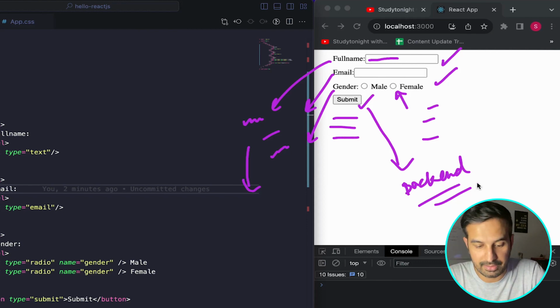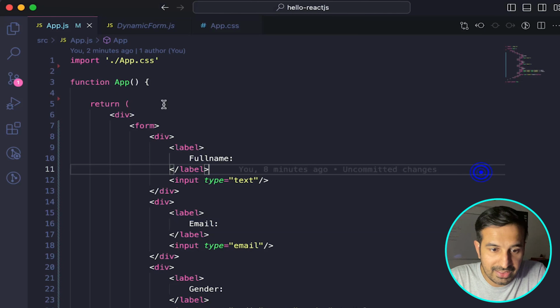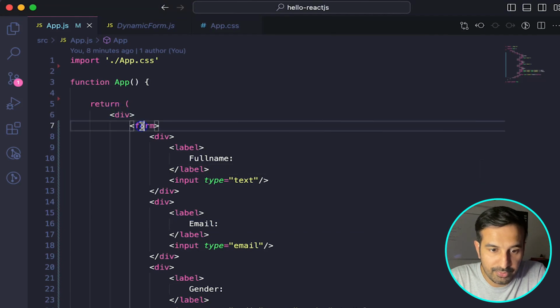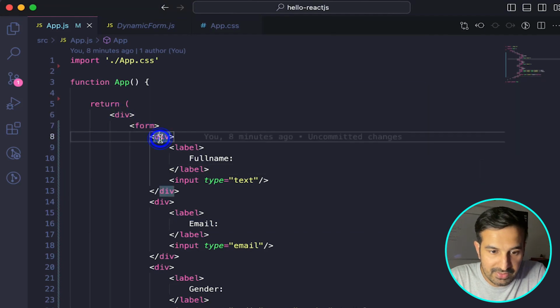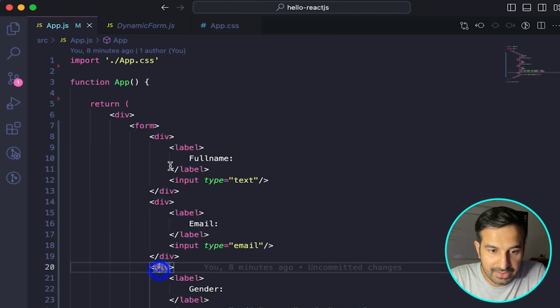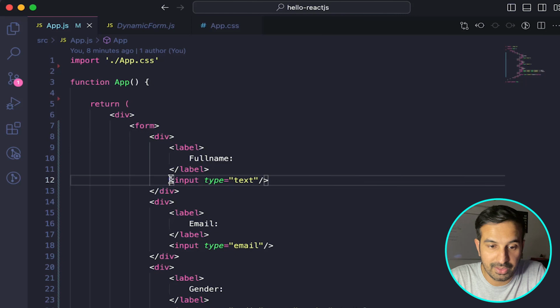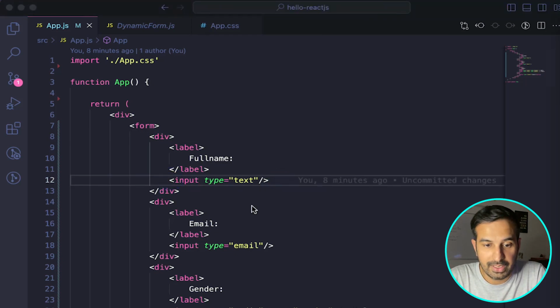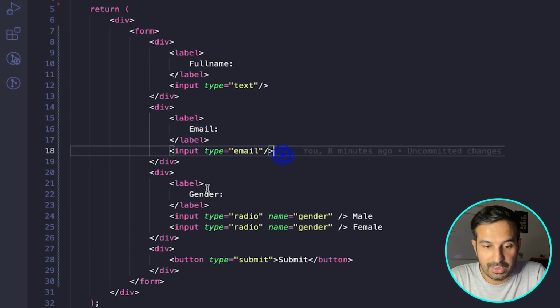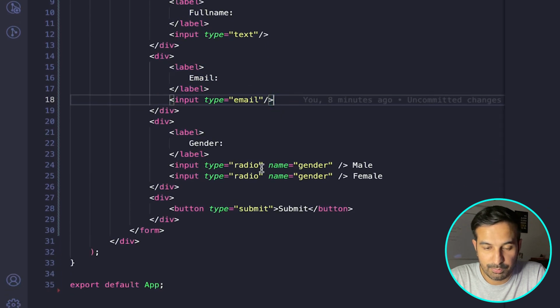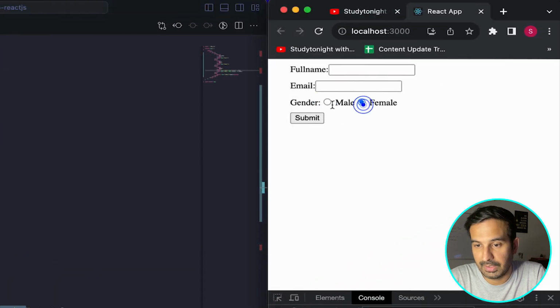So let's get started. As you can see on the screen, I already have created a simple form. We have a form tag over here, inside which I have multiple div tags. In each div, I have one single field. So we have the label full name, then a simple input type text for this one. Then I have an email field, input type email, and then a gender field, which has input type radio. The name of the radio button field is gender for both, so it works perfectly fine.